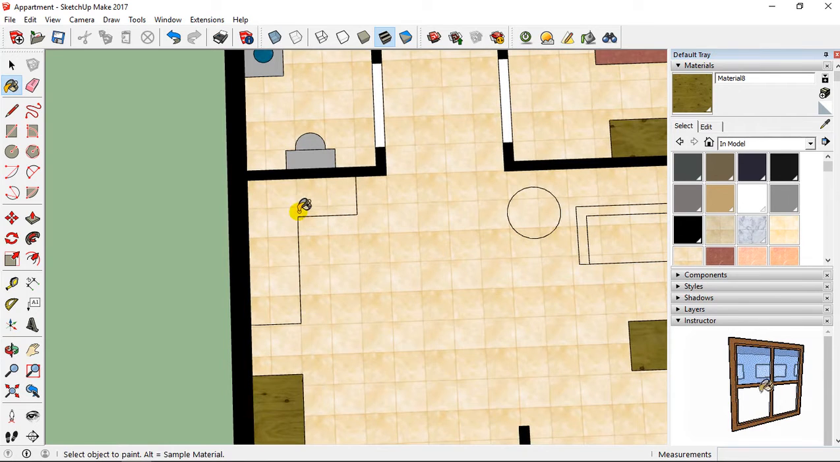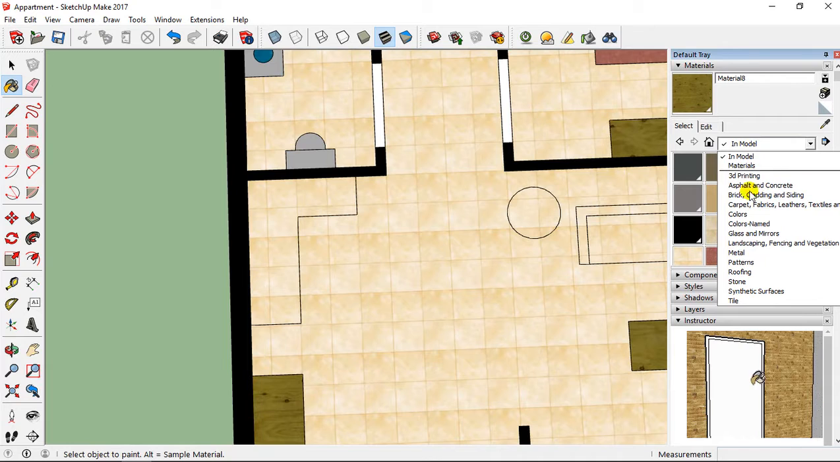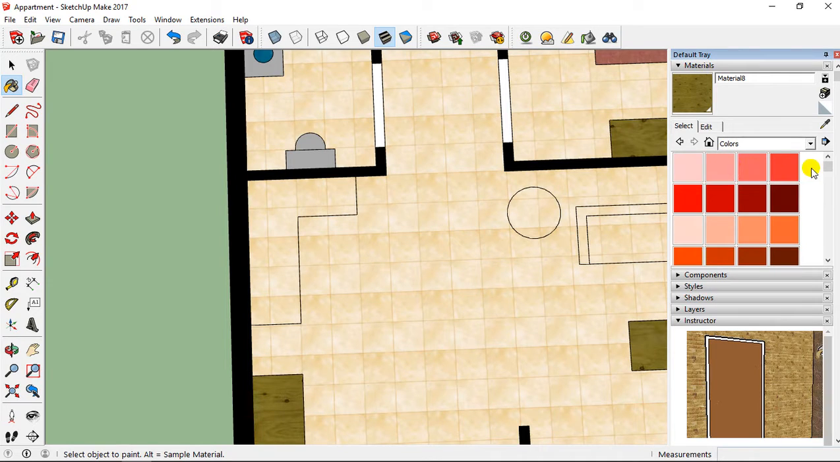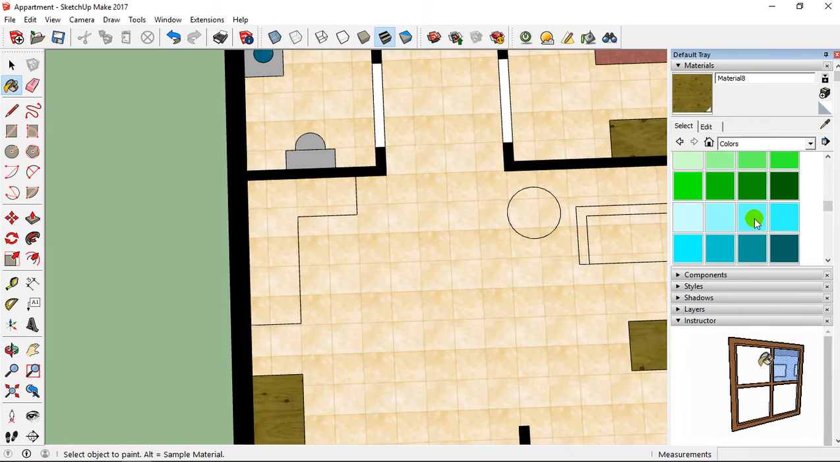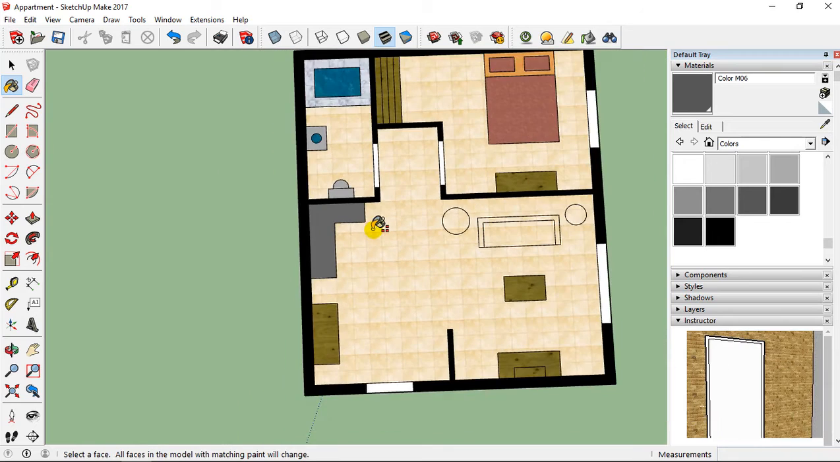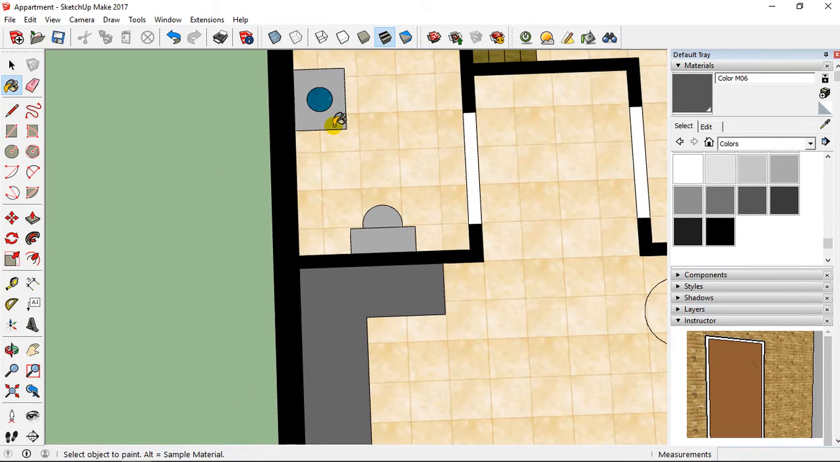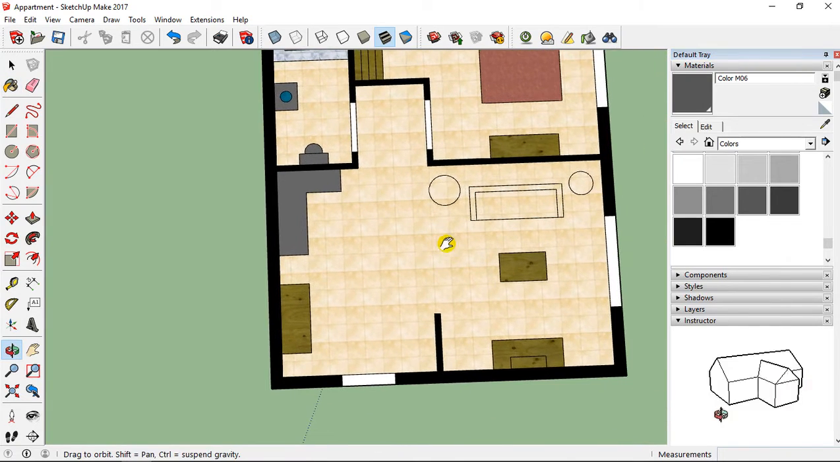Then here it's going to be the kitchen. So for the kitchen, I'm just going to choose a color. I go on color, and I'm going to select a gray color like this. I'm going to do something like that.